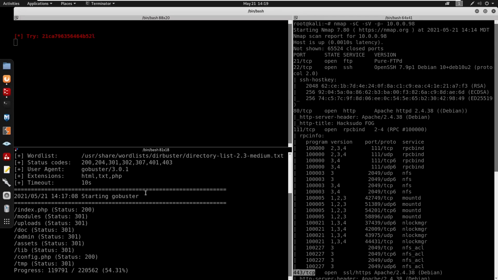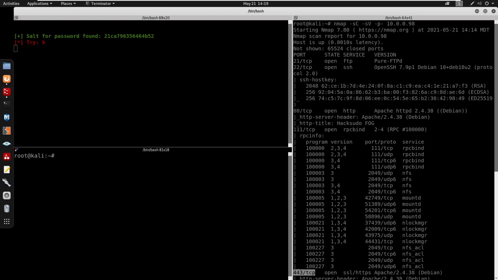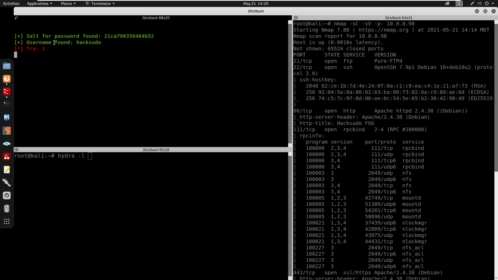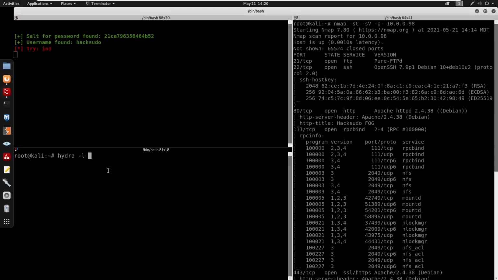So we'll see if we can FTP or brute force into a user. In this case, you do see that this is trying passwords, and we'll find a username for HACKSUDO. So we'll try HACKSUDO, we'll do -p, we'll try the dict.